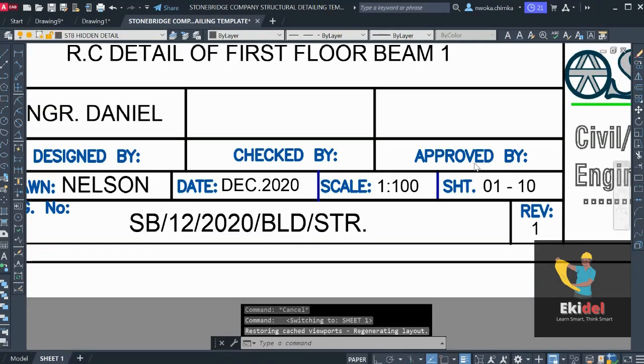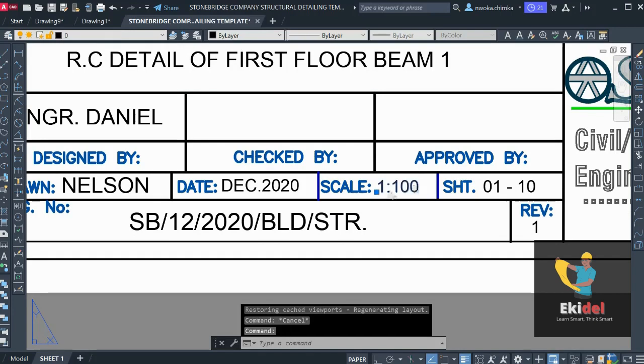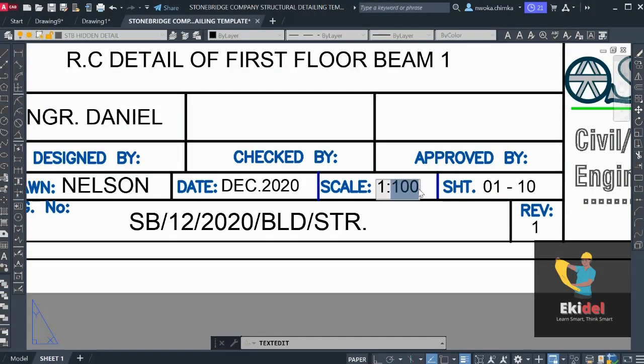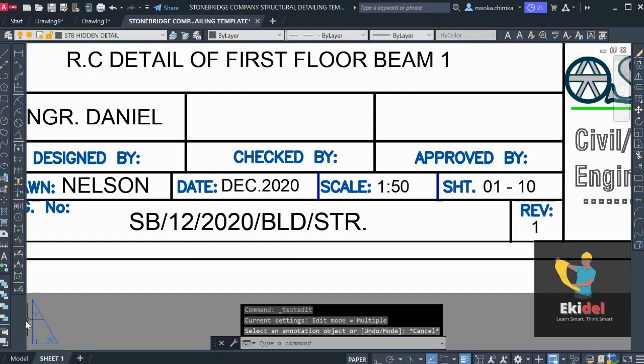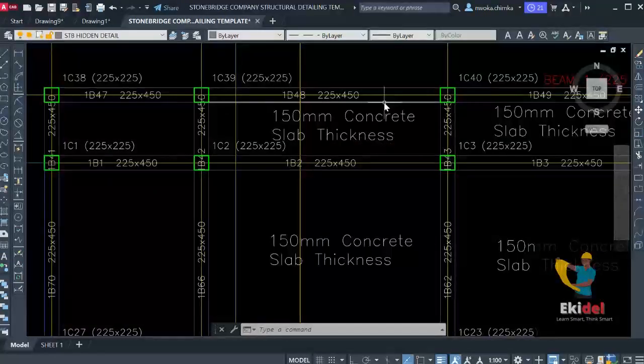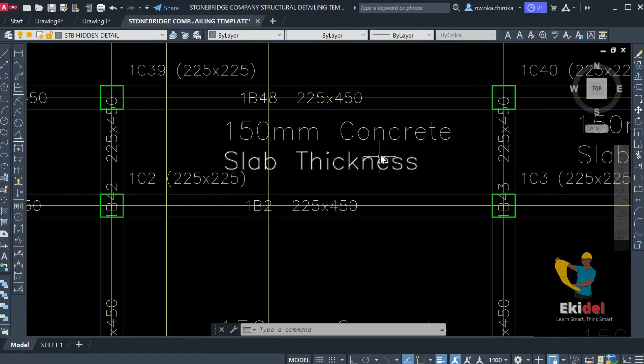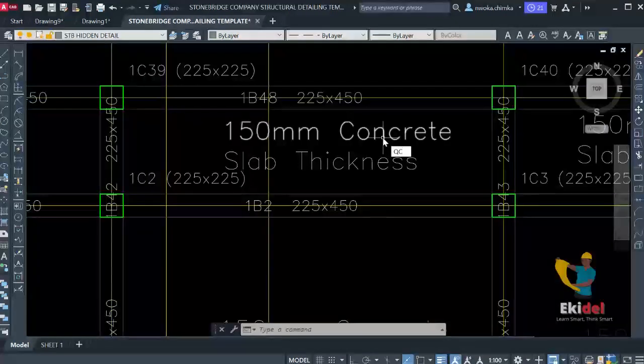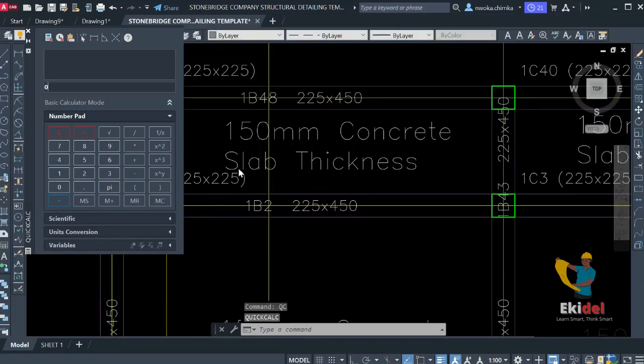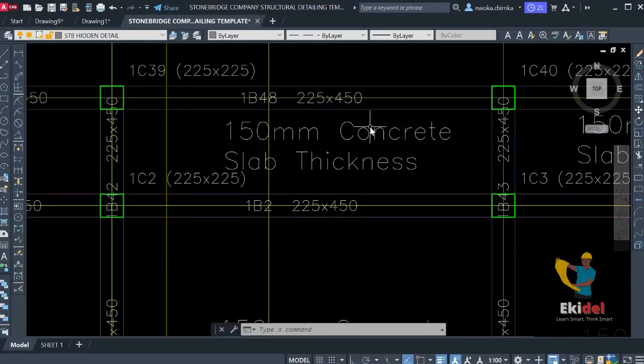I can also use a scale of 1:50. If I'm using a scale of 1:50, that means if my text height is 1.5 to 2 millimeter, let me take 2 millimeter. So for my text height, I'll use the calculator, QC, and click enter. And then I'll do 50, which is my scale factor, multiplied by my text height, which is 2. So this is 100. So all my text font height must be 100.